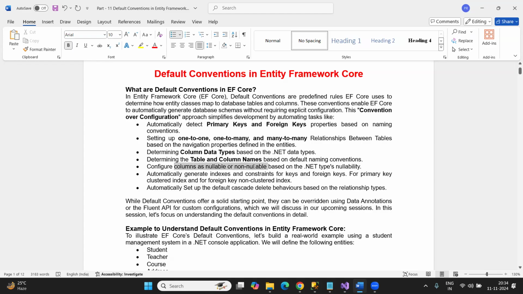Configuring columns as nullable and non-nullable means that if I'm creating a property as a nullable type, then how is that property going to be handled in the database? If a property is a non-nullable type, then how is that property going to be handled by SQL Server or any database data type? That is what it is going to manage automatically. Whatever I'm showing, I'm also going to show you practically. At that time, I will show you what default convention it is following.